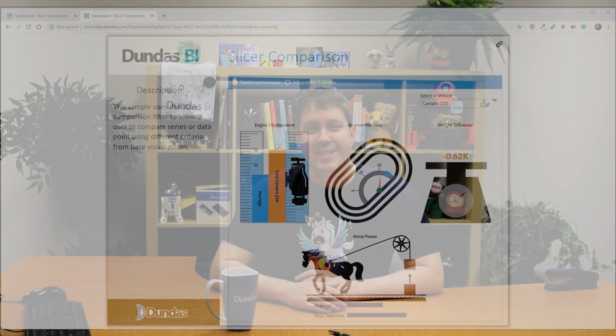It's pretty cool, huh? This is a really useful self-service feature that you can add to your dashboards, so I hope you can do it.